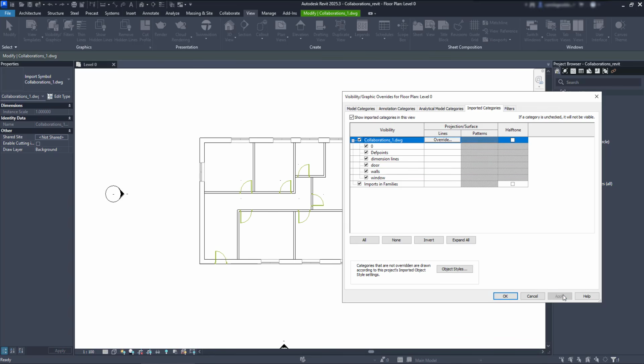it on again. Then I'll set an override with a different color for the doors, walls and windows, making it easier to distinguish the CAD file while modeling the elements.